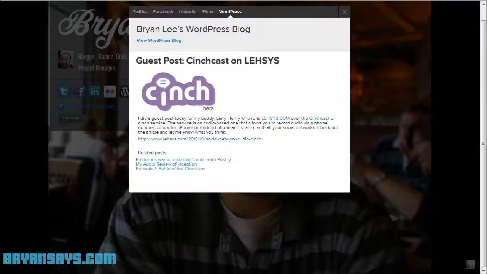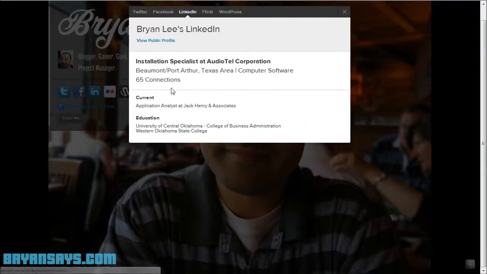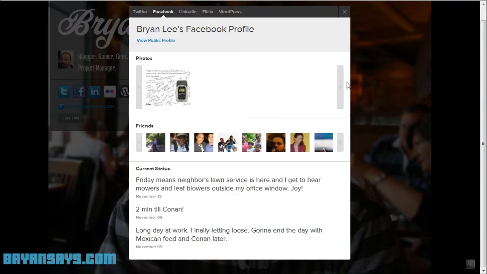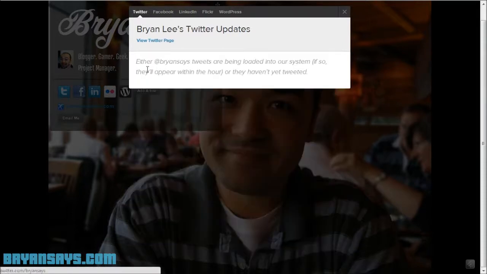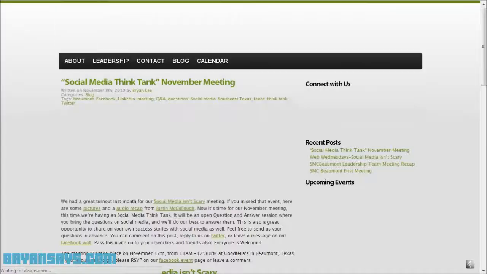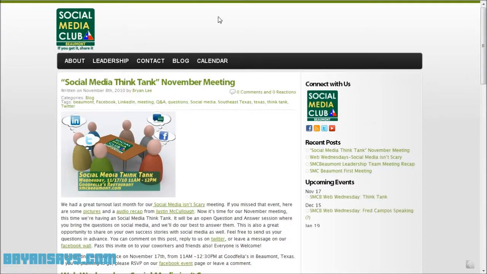LinkedIn shows you all the information for LinkedIn, or you can click on the profile. Facebook pulls in photos, friends, your current status, things like that. Twitter, I don't know why it's not pulling my Twitter, but I haven't tweeted in a while, so maybe that's why. I guess it just shows you your most current tweets. Still pretty neat. And then these links that are flat links here, once you click on it goes to another page. And this is Social Media Club Beaumont. This is one of the organizations I co-founded.